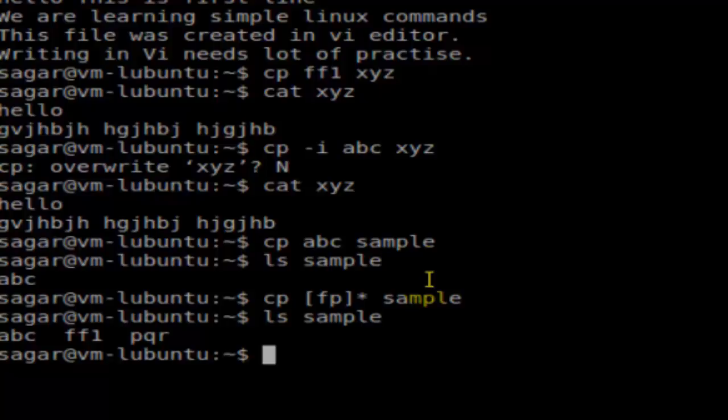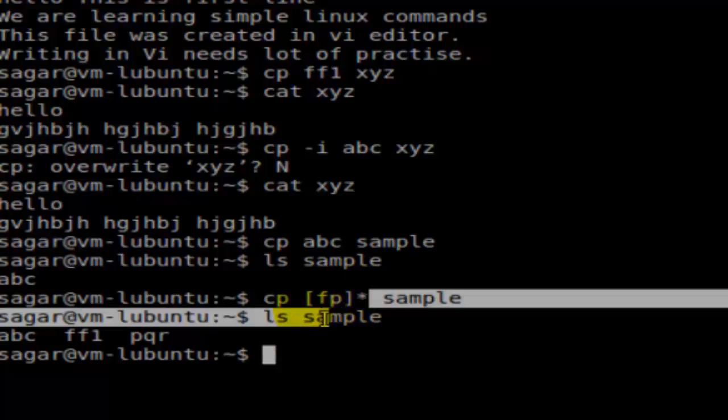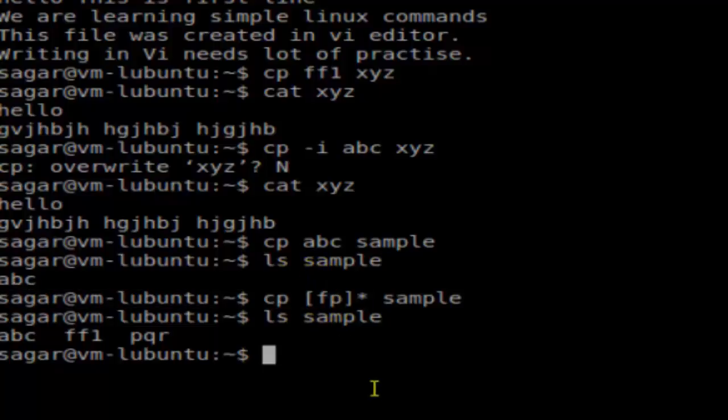also copied, because these are called wildcard characters, which allow you to copy multiple files matching those particular wildcard characters. In the brackets you can give the characters. It means select any file that starts with either F or P and then ends with anything. So ff1 and pqr matched those conditions, and that's why those files were copied into sample. So this is a very handy thing that you need to remember, wildcard characters, which can boost your productivity.